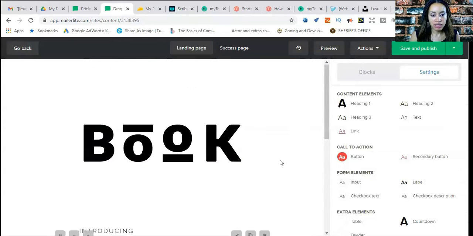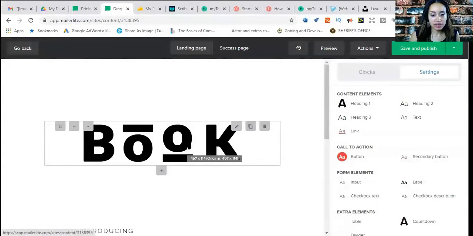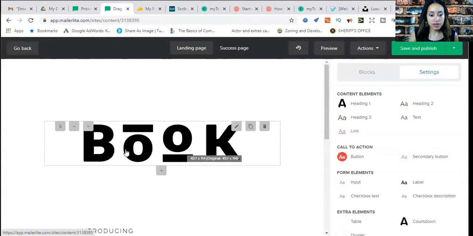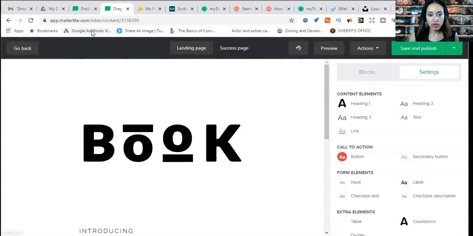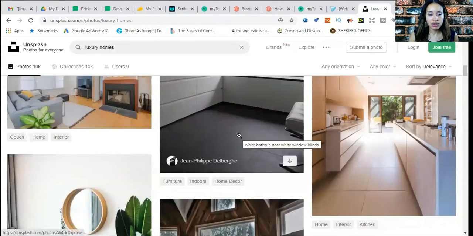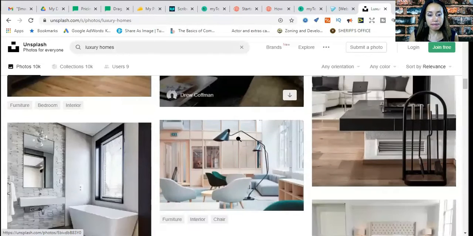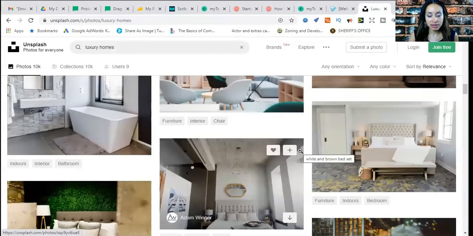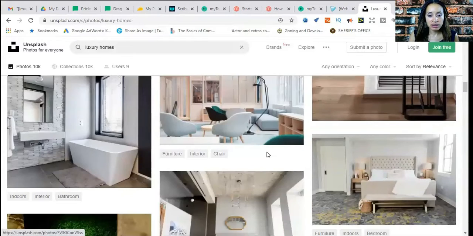Well, before I change the color, let's go up here to change this picture. So you're probably wondering, well, how do I add my picture in place of this text that says book? So what you can do is go on over to unsplash.com. This is where you can get royalty-free images that you can use, and you don't have to worry about copyright laws and so forth. So sometimes you may get lucky on finding the perfect size picture that will fit on Mailerlite, but if not, you're going to have to resize your image and then upload it.